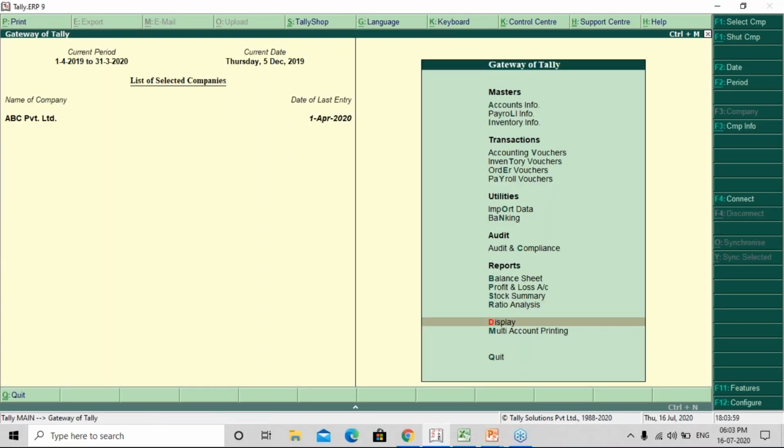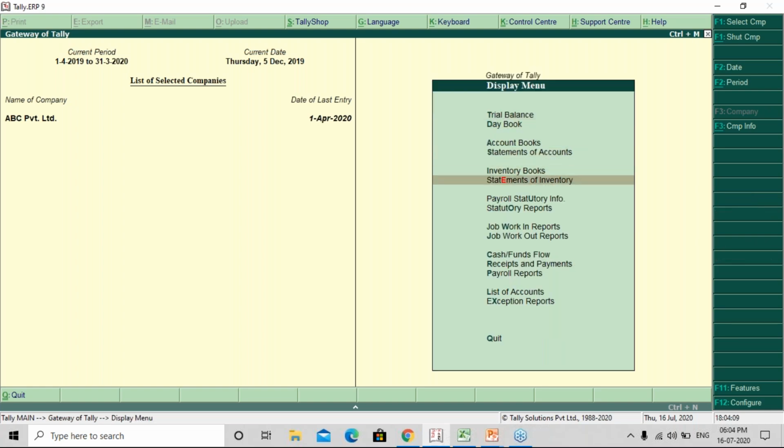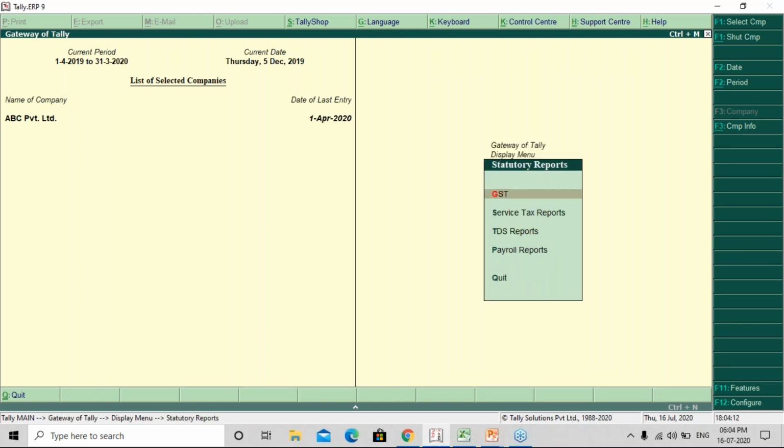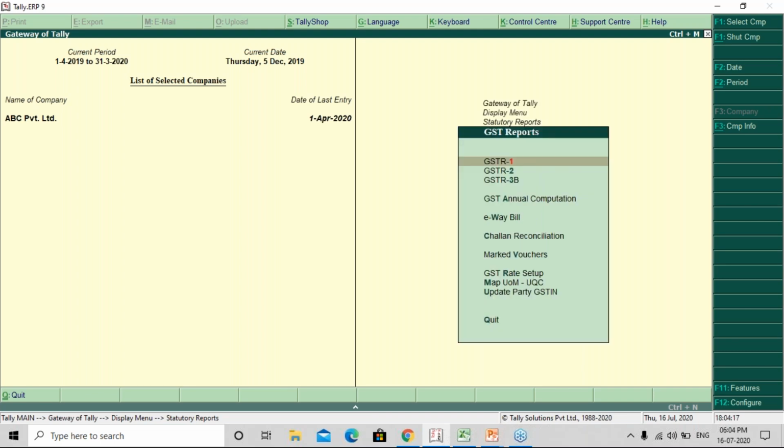This is the Tally screen. I have created a demo company for you. If you want to file GST returns from Tally ERP9, there is a menu. Let us go to that menu: Display, then Statutory Reports. Inside Statutory Reports, there is a menu for GST, and inside GST there are basically two reports. One is GSTR1 and the other is GSTR3B. We have to file GSTR1 and 3B. GSTR2 is just for viewing purposes. We need not file it, as all of us know. So these two menus are important for us, GSTR1 and GSTR3B. Let us go to GSTR3B.